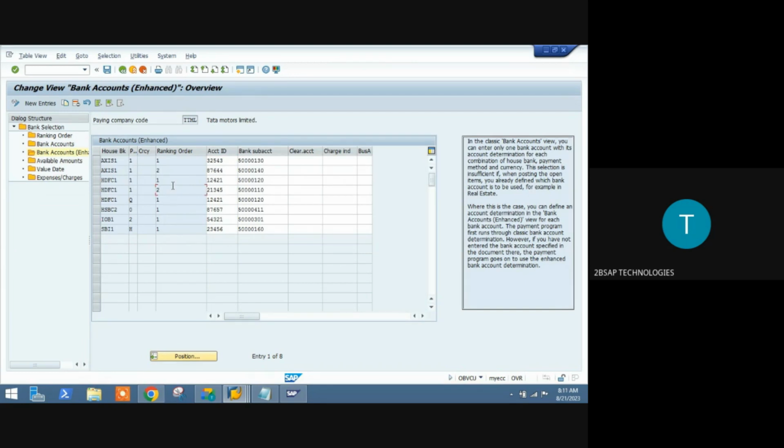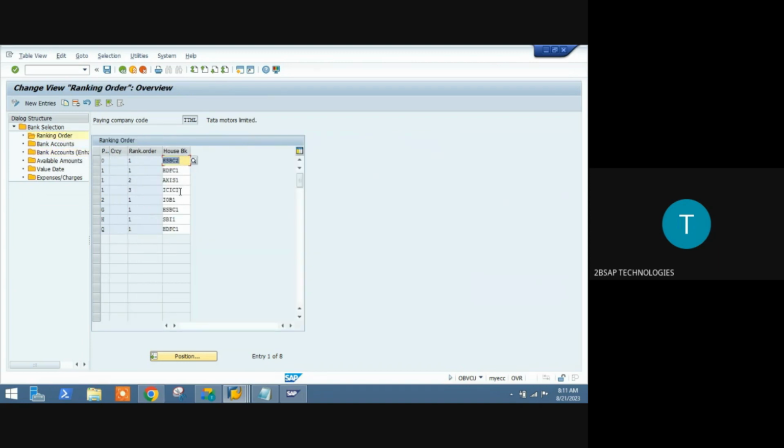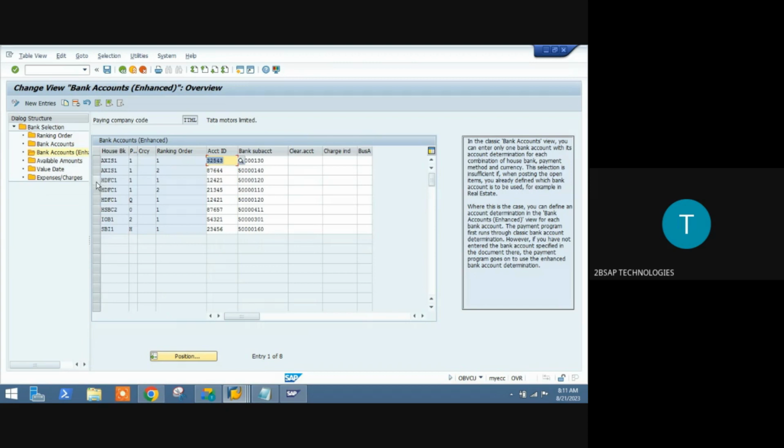Clear, sir? In your ranking order, you are having ICICI, HDFC, Axis. Here you have finalized HDFC is my first. Then immediately what will the system do? It will go to your accounts next. Within these accounts, which account do I need to go first?